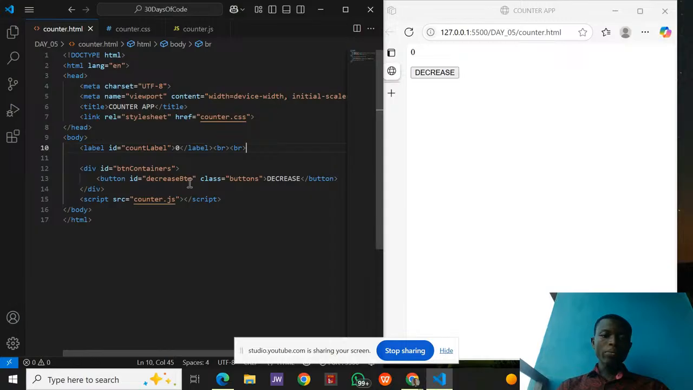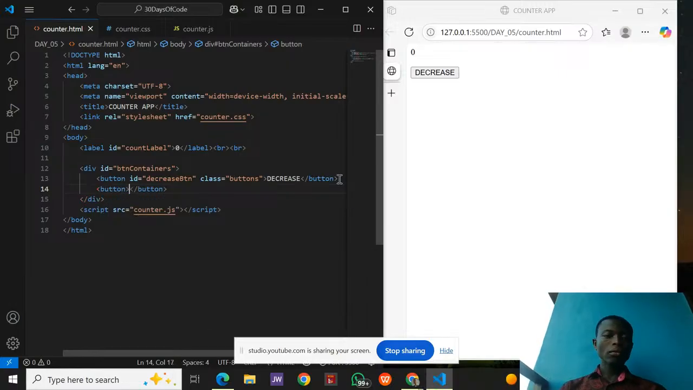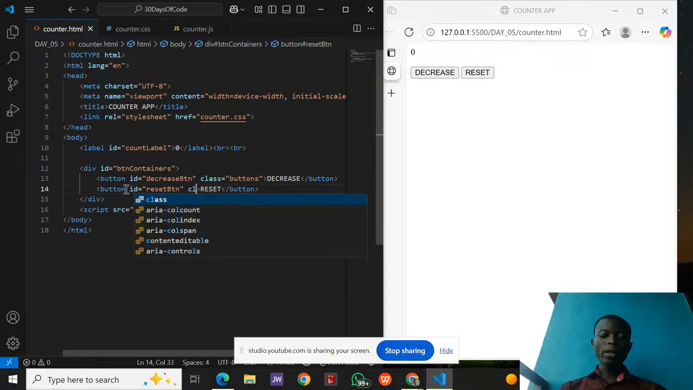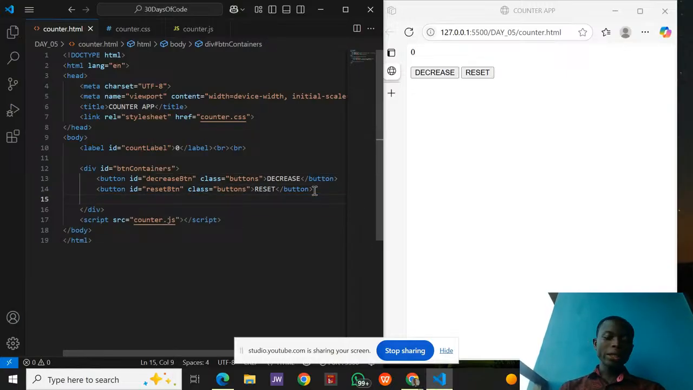So now we've created the decrease button. Let's create another button. So this second button, we are going to call it reset. We are going to use this button to reset whatever it is that we are doing. So let's give it an ID of reset button. And also it's going to have a class of buttons. Great. So we have just one more button remaining.